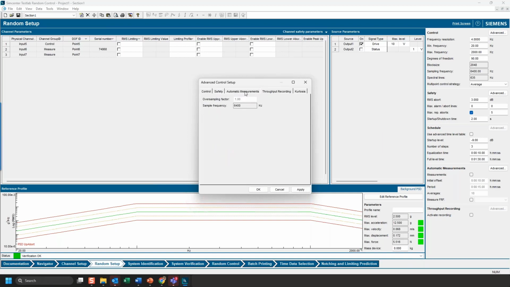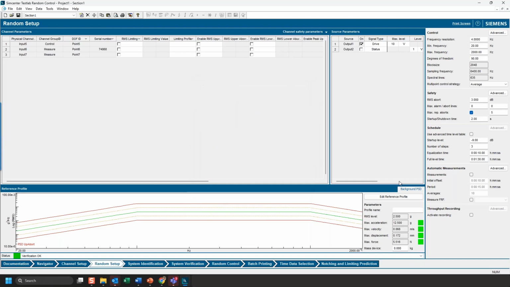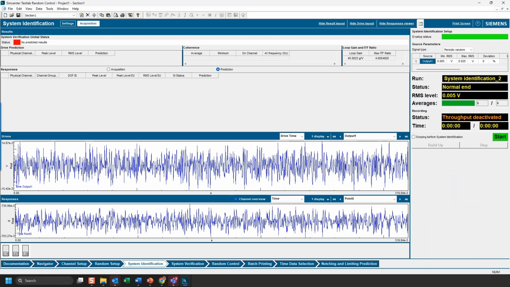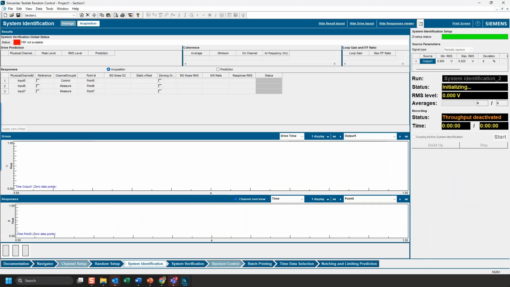Some of these other things: this is an oversampling factor for throughput. This is about our measurements, whether we're going to use stable, exponential, or peak hold averaging. By default, we're set to stable. And our safety parameters basically are what's going to determine whether the test aborts or not. So once we have all that specified, and that should come basically right out of your test specification, we go into system identification and we can run a self-check.